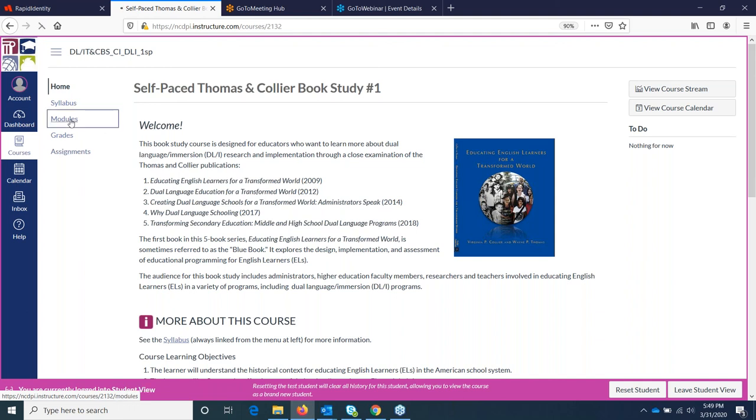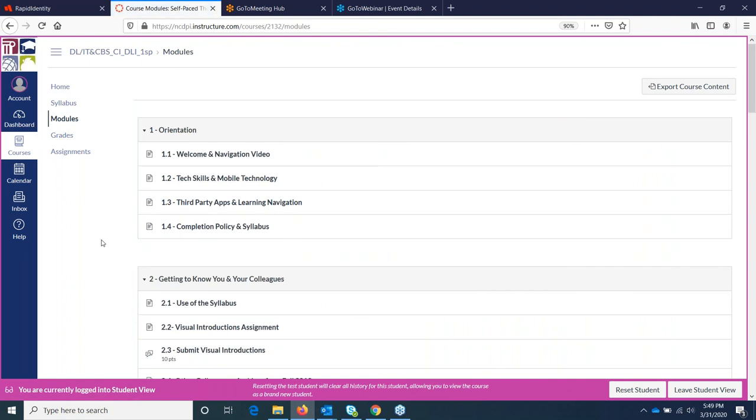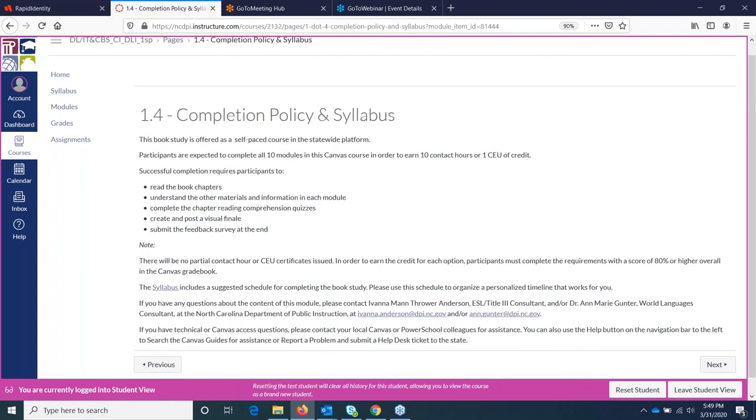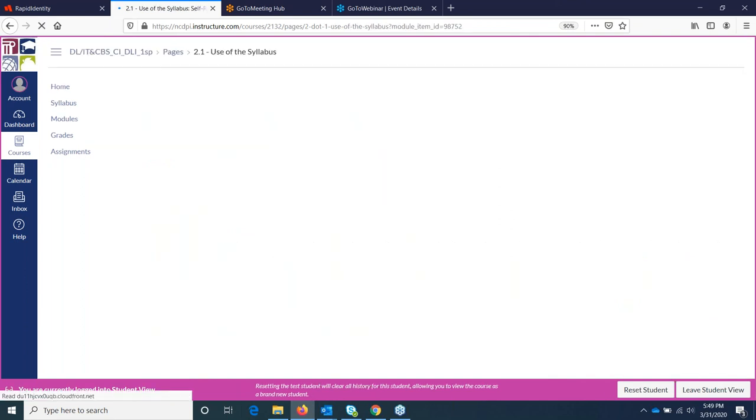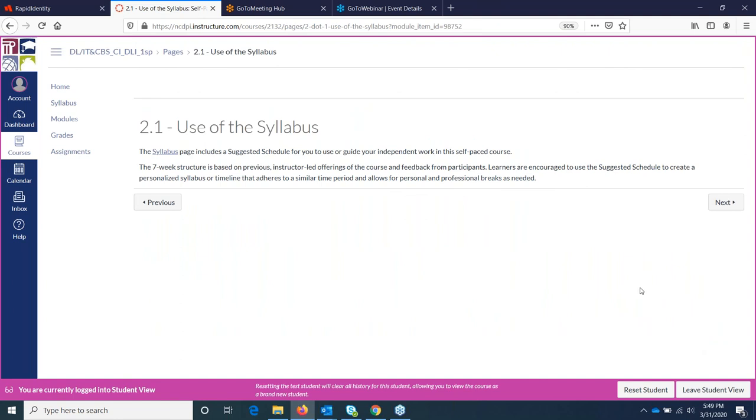One final note, within each module, of course, you can click on that and go right to whatever you need. And you'll find at the end of each page, you have a previous button and a next button. And those will help you navigate through the course at your own pace.